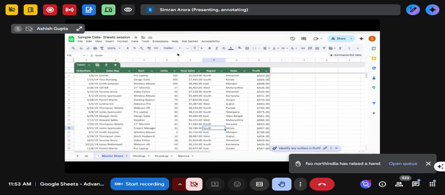Let's switch gears and talk about some of the common formulas we all use on a daily basis, right? So let's say this is a sample data for today, which I would be leveraging for the session. This spreadsheet records sales transactions. The purpose is to basically track and manage sales data, right? So we have some columns called order date, sales representatives, items, units, total sales, regions, state, all of those things, right? So this is basically the sample data that we are leveraging today.